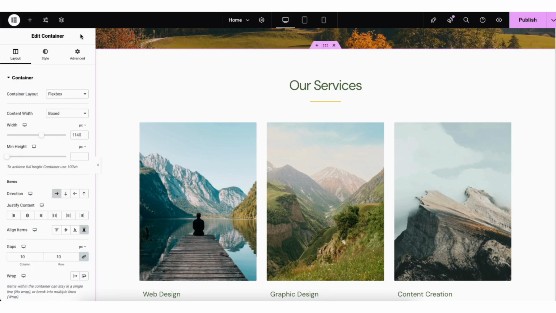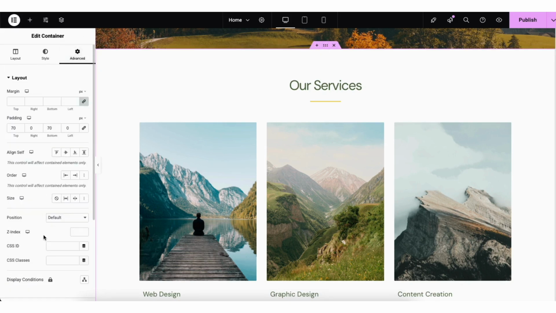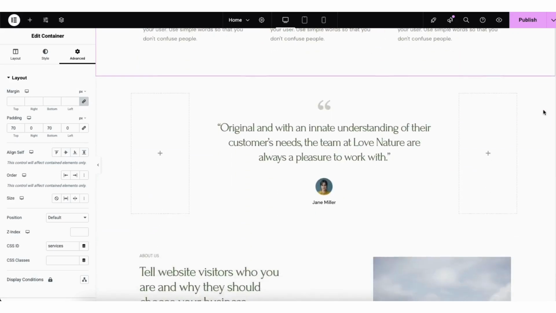You now want to click Advanced. Where it says CSS ID, type in the name of the section. It'll be different depending on what you have listed on your website. For this section, I'll name it Services. I'll now scroll down to the next section.